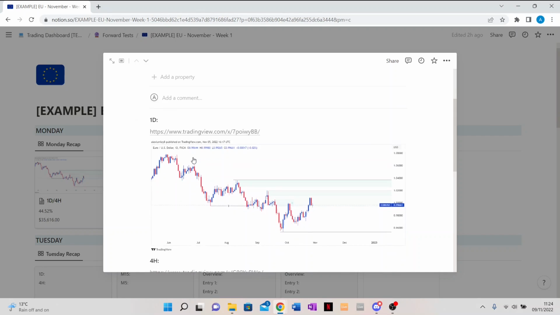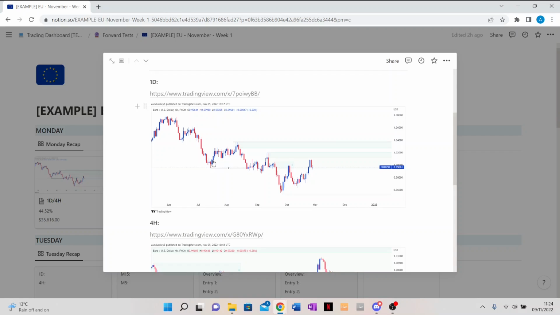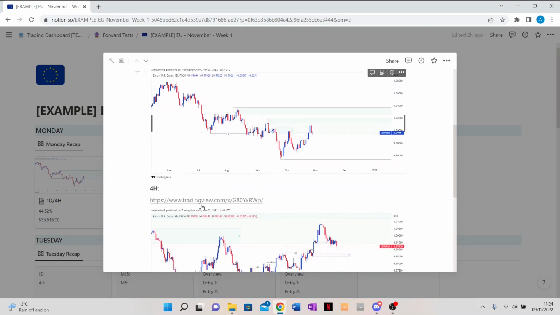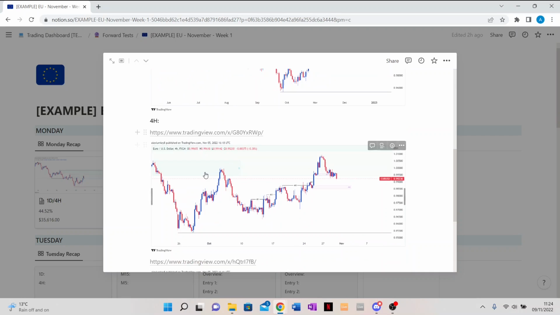So you've got a section for your daily. This is where I like to put in a screenshot and also a link to the screenshot. It's literally just a screenshot of the chart on the daily. You can obviously add some notes underneath if you want to. I don't really feel like I need to that much for the daily. I can visualize everything that's happening, but if you want to, you can do that.